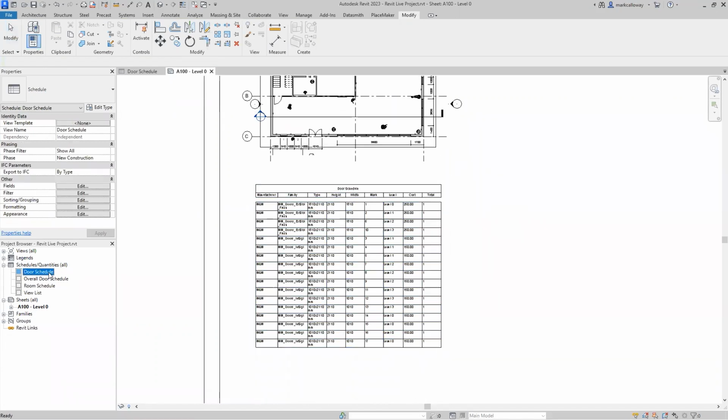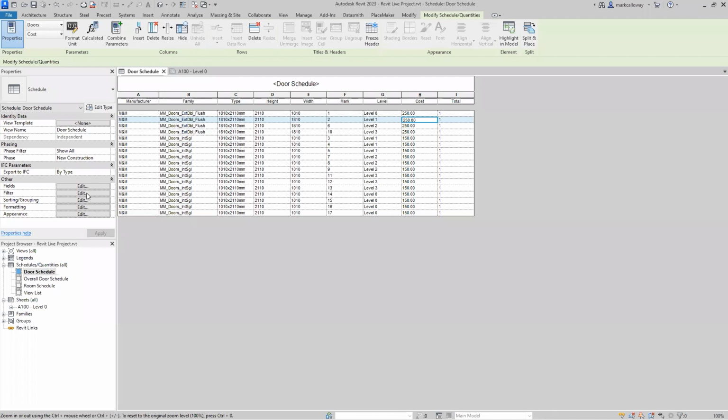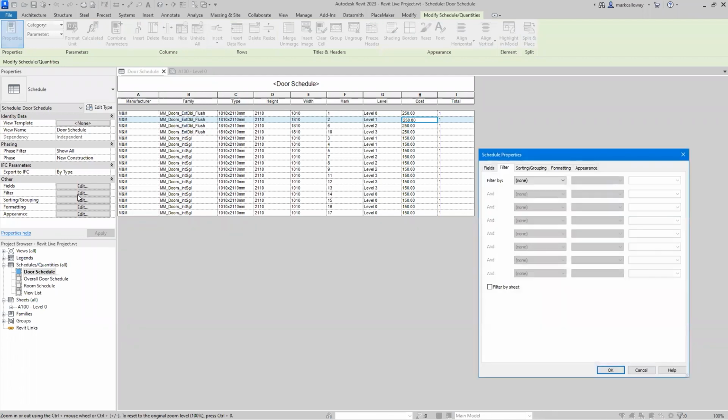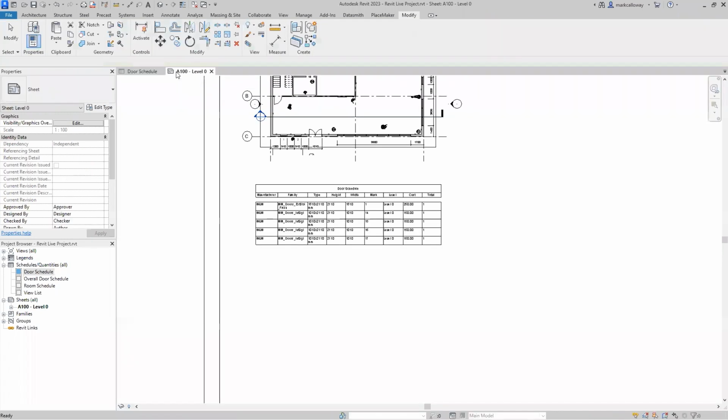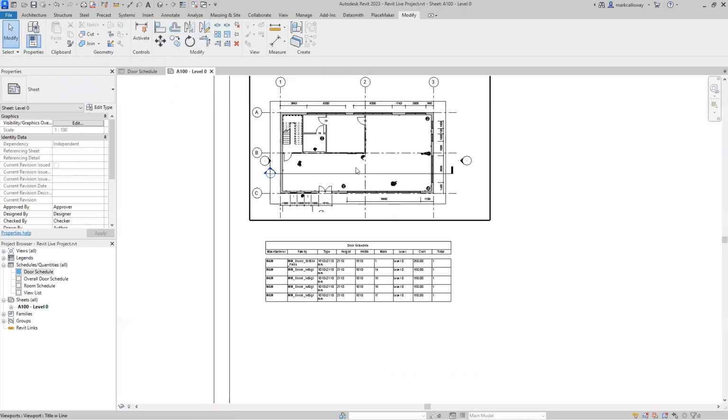If we jump back into our door schedule and we go back into our filter tab in our schedule properties, we now have this filter by sheet option. If I tick this, we still have our door schedule with all the doors within the project. However, whenever you add this schedule onto a sheet, it will automatically filter to the view that's on the sheet.